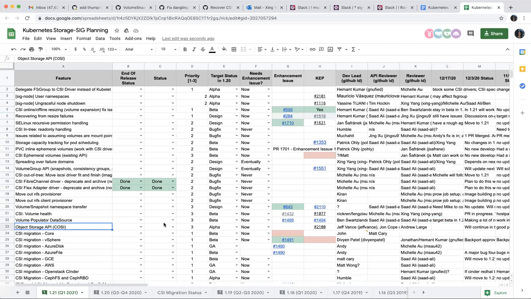Okay, next one is COSI. I guess COSI should try to go off on all right. Yeah, this is Trini. The progress has been pretty good in the last few weeks, despite the holidays. We are moving the code to the official repos.